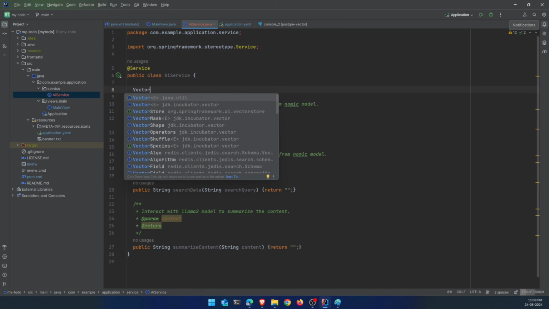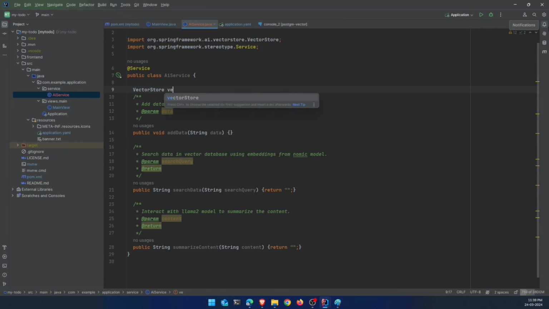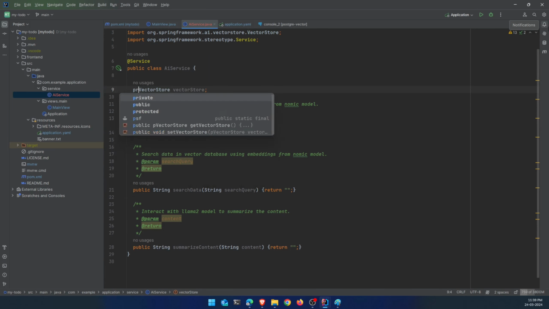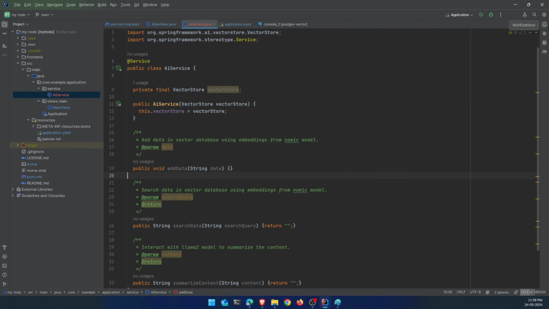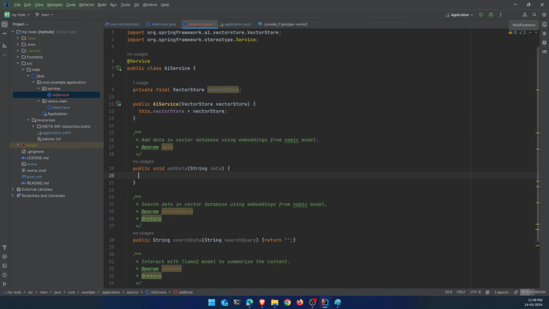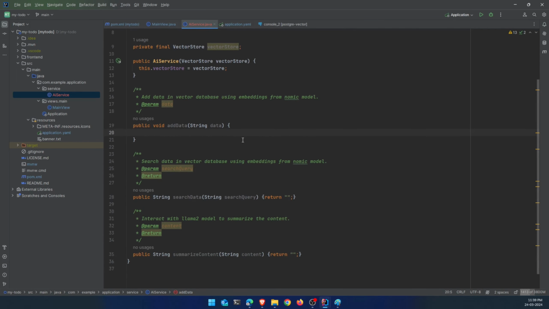So we say vector store like this, and we say add constructor parameter. That's it. Now here we will be getting the data in terms of paragraphs, right? Multiple paragraphs.